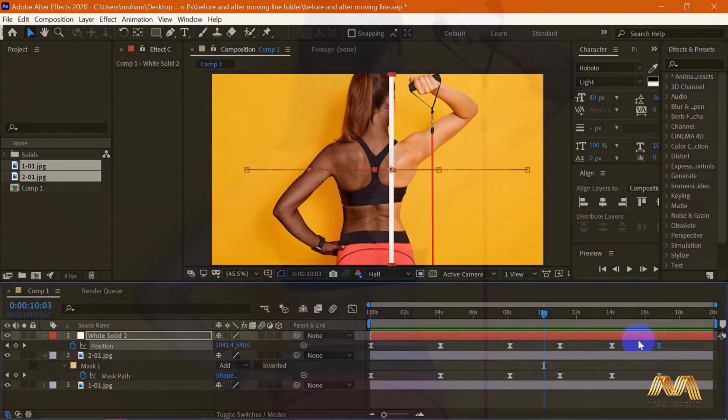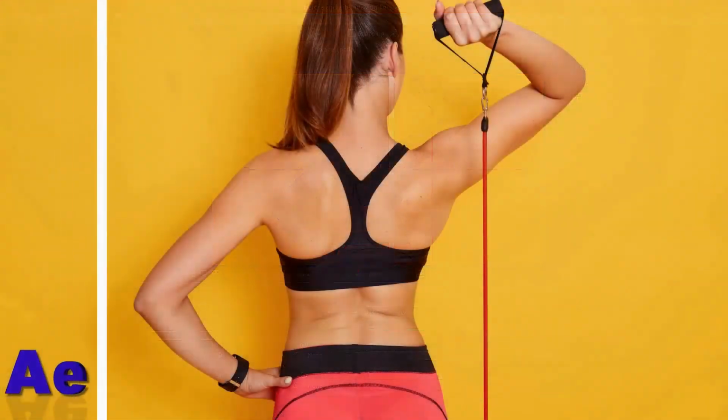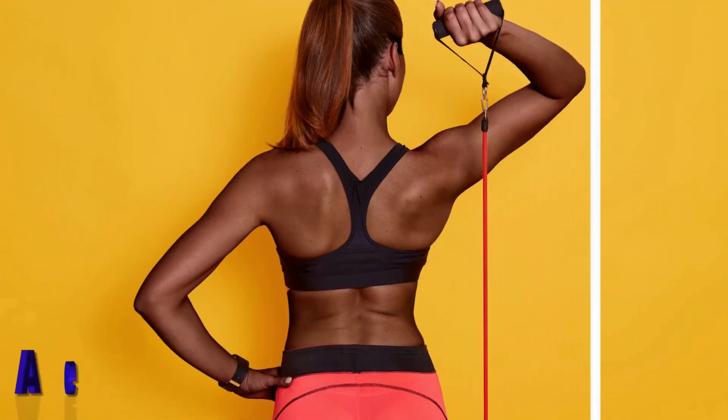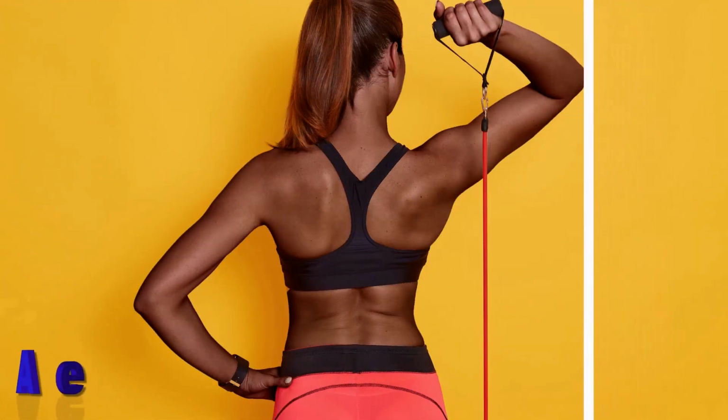That was it for our video today. We've created a moving dividing bar across our comp to separate before and after pictures.